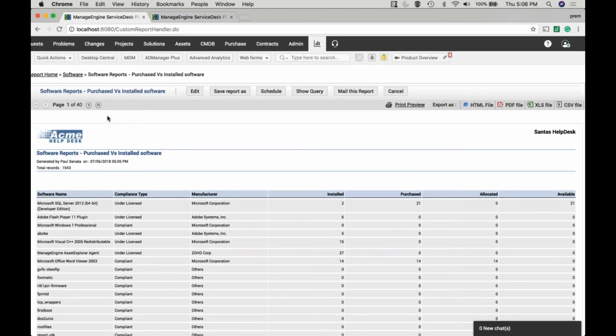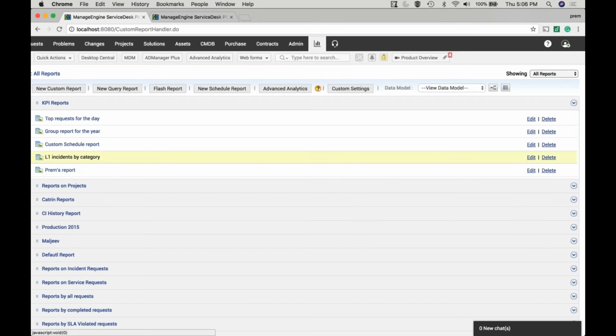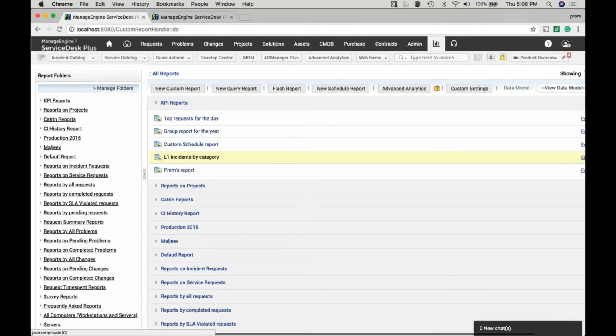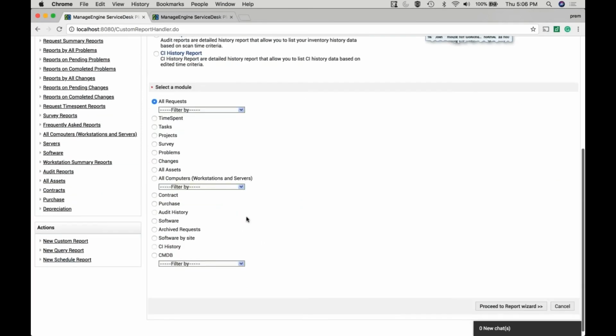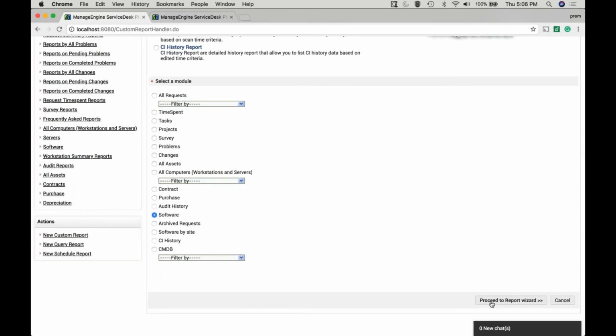So these are the out of the box reports that are available with ServiceDesk Plus. And also you've got a custom report option for software. So here there are two options. One is to go with software or software by site. So if I worry only about Australia or London, and if I want to run a report about the software compliance of this particular site, I can go with this option. Or otherwise, I can go with the global option of running a report against software.